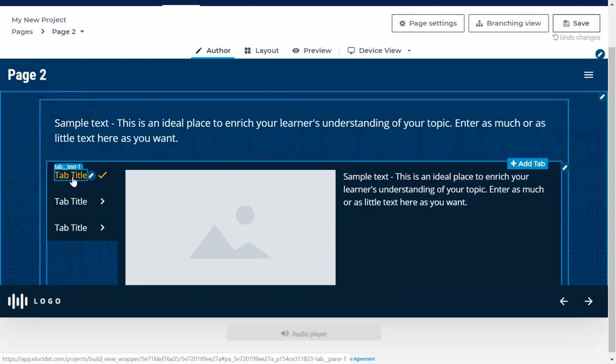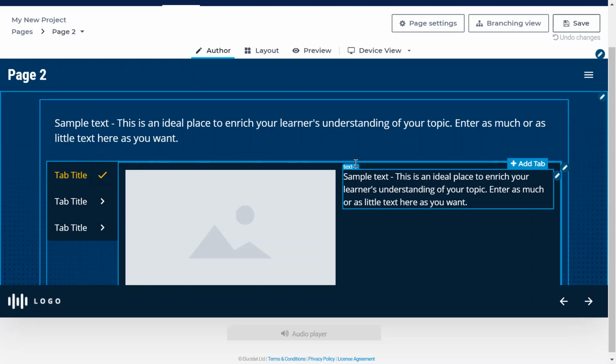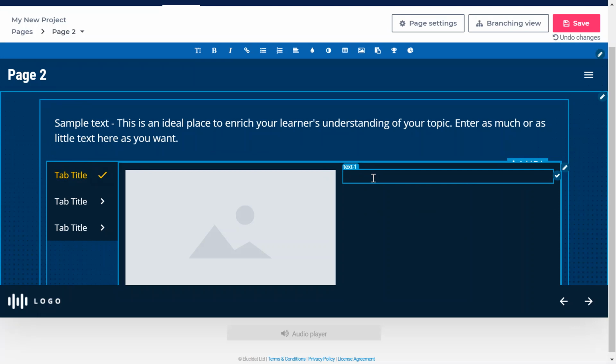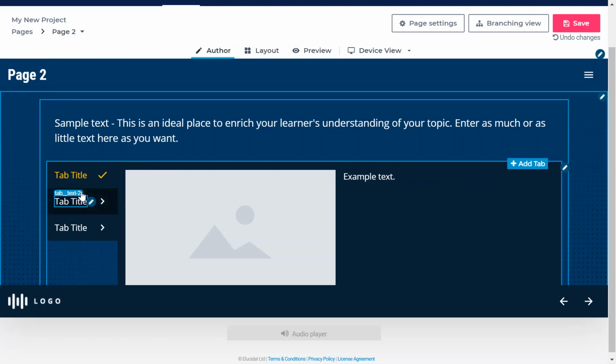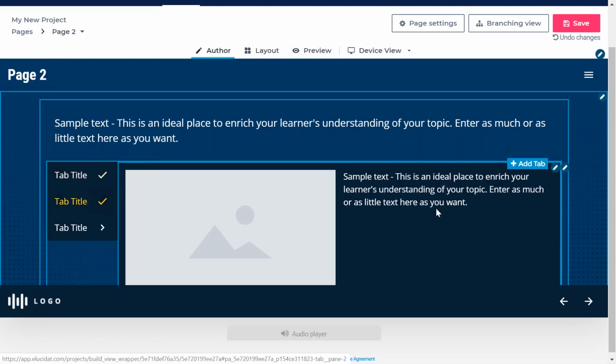You'll see here this first tab is selected, and this is text 1 appearing here, so I can make changes to that if I wanted. So I can double click in there and write in some text. I'm just going to leave it like that for now. Again, check it, and then once I select the second tab, you'll see the reveal text for this has appeared and I can edit that in the same way.